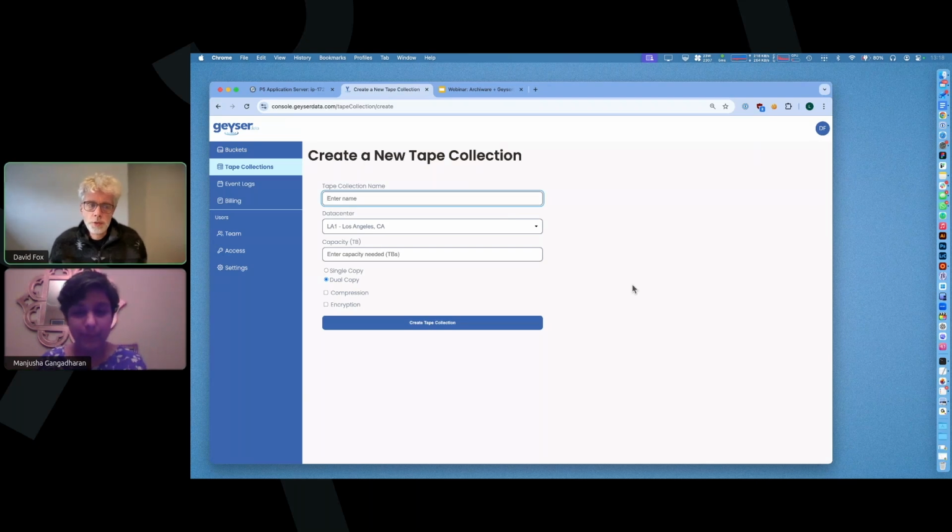So it's a grouping of tapes. So if I was happy just to have all of my data across several buckets on one set of tapes, and I don't mind that the data is mixed, then I could use a single tape collection.